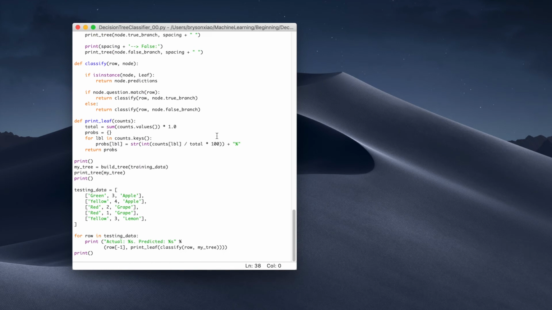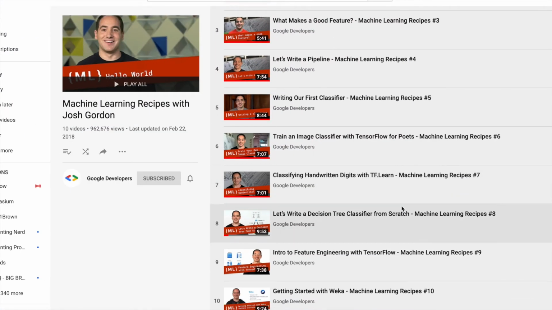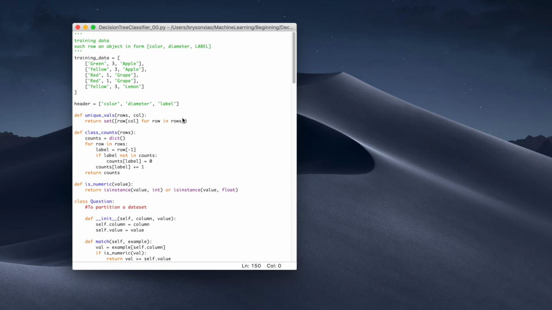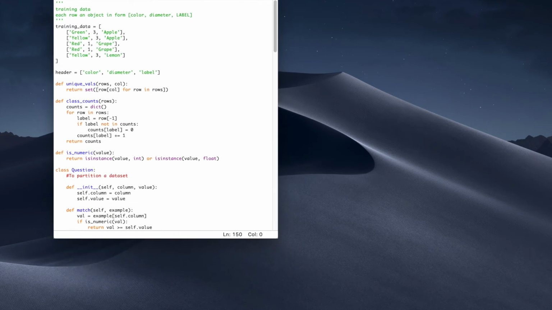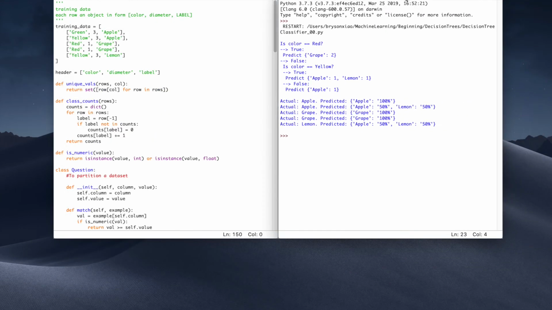And finally, this is probably what I spent a lot of days on. It was understanding the decision tree classifier from scratch, working on Machine Learning Recipes number 8. I think this is pretty cool because it's actual pure Python, so I could actually run this. And this is basically what it does.